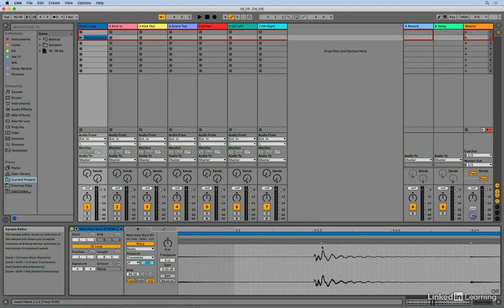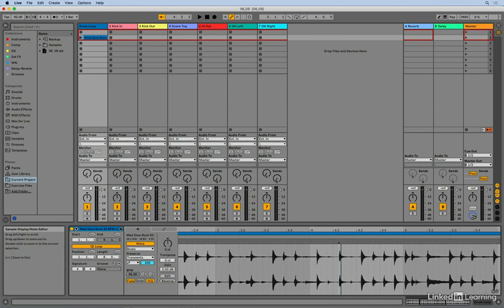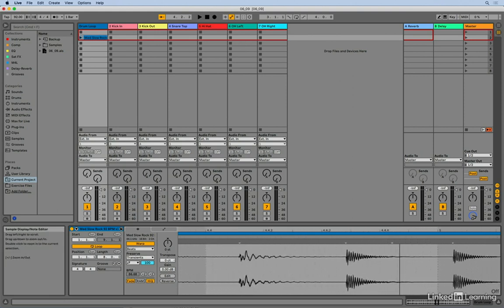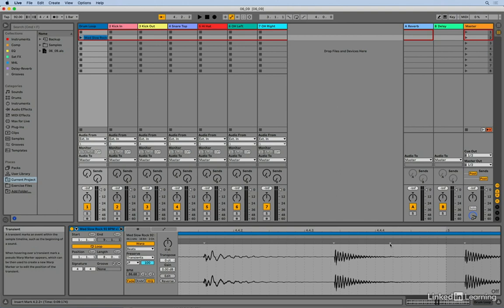Now that I'm zoomed in, I can see they're little triangles, and I can move that transient marker by holding down my Shift key, hovering my mouse, and then dragging it so that it's aligned with the audio where I want it. At other times, Live may put one where one shouldn't be, or there may be one missing entirely. For example, right over here before measure 5, this one is not in the place where there's a transient, but at the end of this decay, and Live thinks it's the transient. So I can get rid of that by click selecting it and then hitting my Delete key.